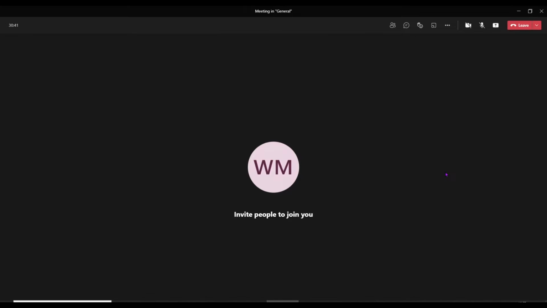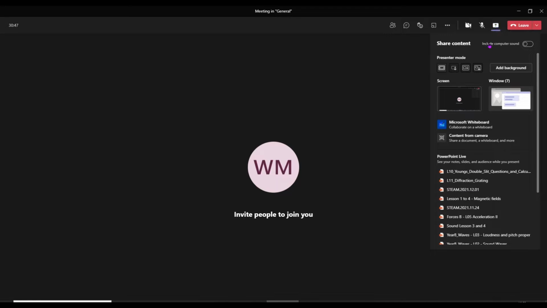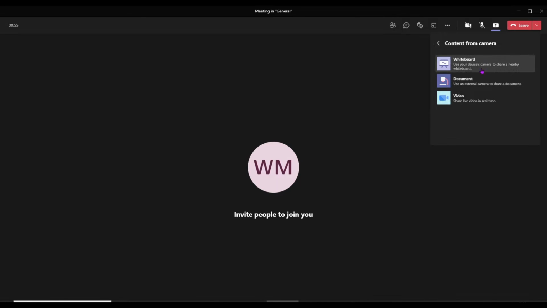I am now in Teams, and I'm going to show you the content camera feature that's been updated in Teams. The content from camera is found here when you say share, and then you go to content from camera. Selecting this option will give us three options: whiteboard, document, or video.